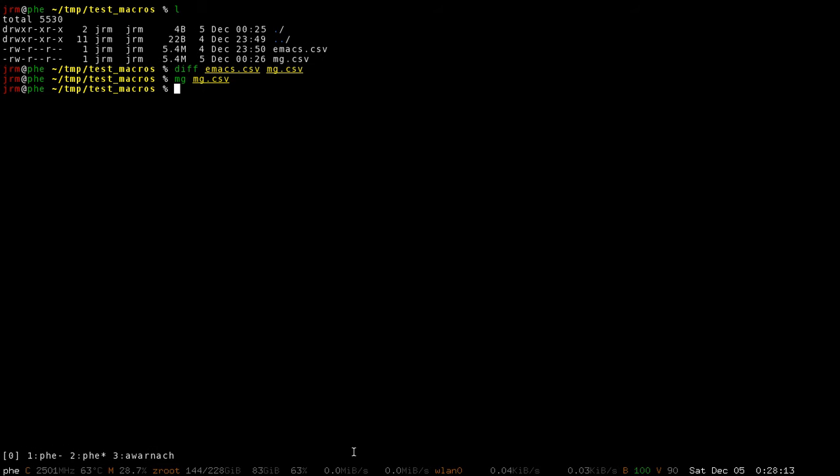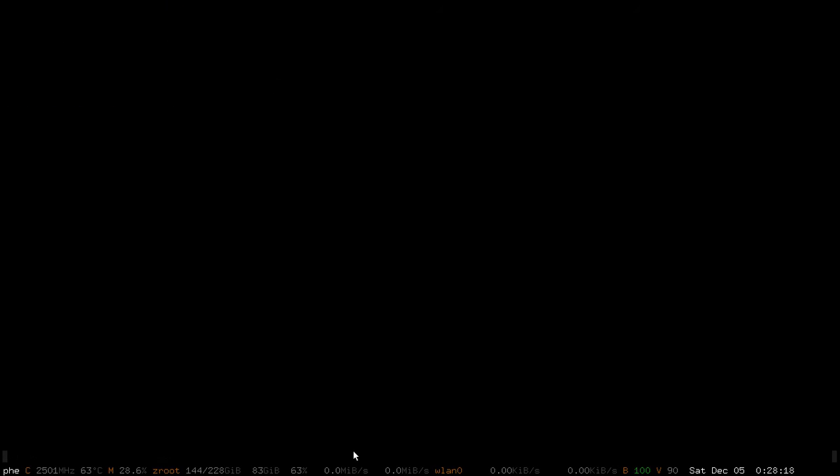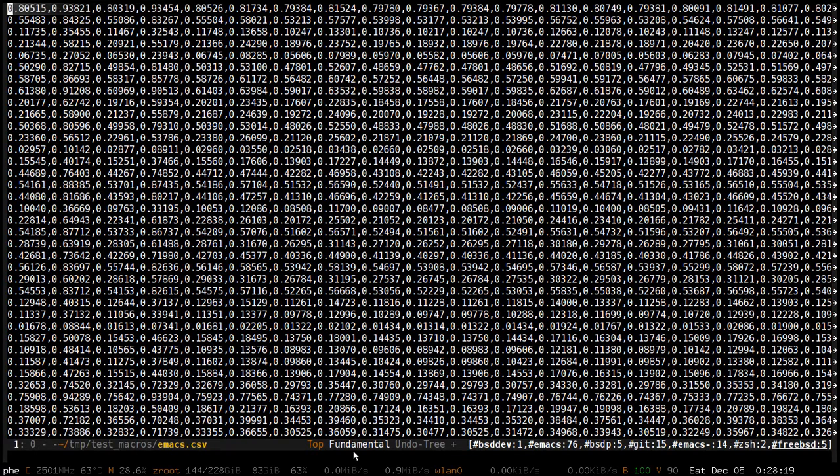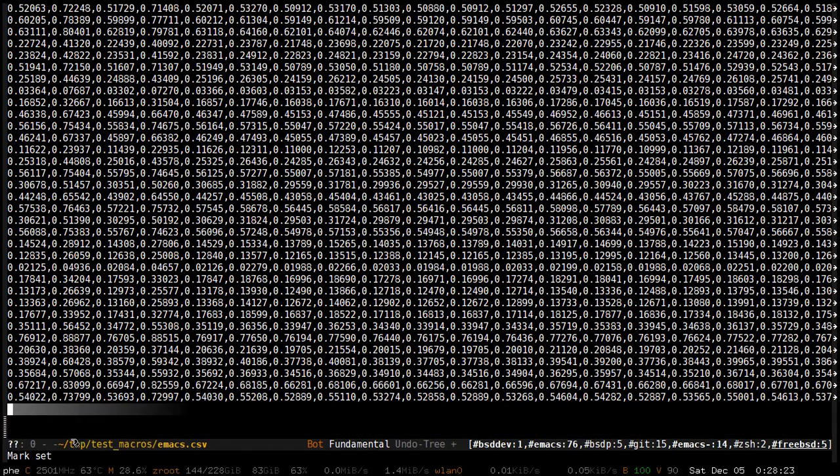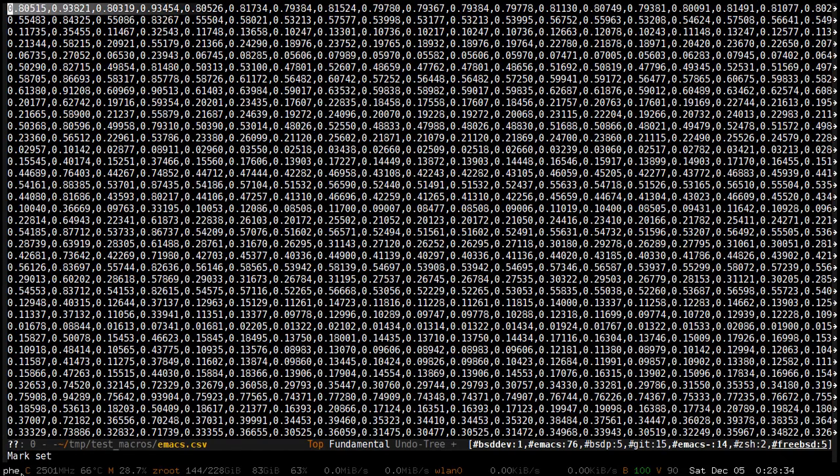So let's do the same in GNU Emacs. Okay, so we have the same CSV file. Let's go to the bottom. The first thing I notice is that GNU Emacs struggles a little bit with the file. It gives up on the line count here, but let's continue.